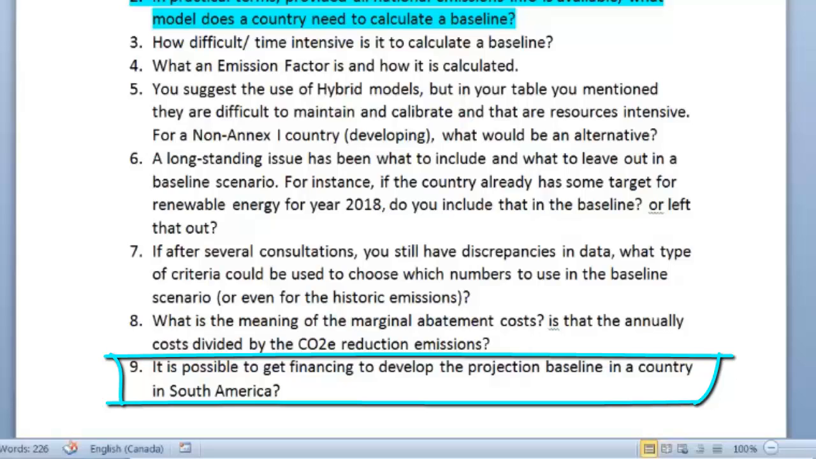Mary-Claude, do you have more on that, the mechanisms that are available? Yeah, I can't really say exactly with details, but there's definitely development agencies that are funding that type of work. So there are examples where countries got funding to develop projection baselines. And also we didn't really mention it, but the standardized baseline is also something that countries are looking into and helping developing countries establish as well.